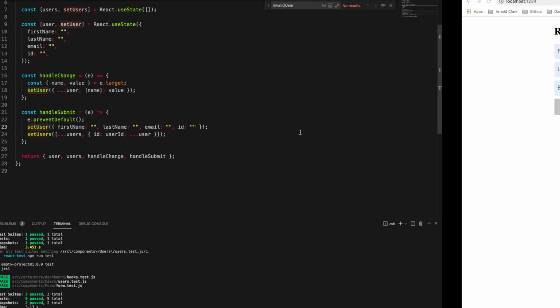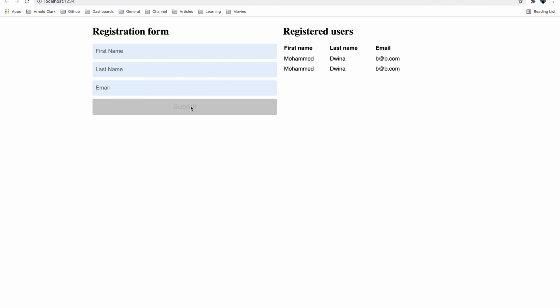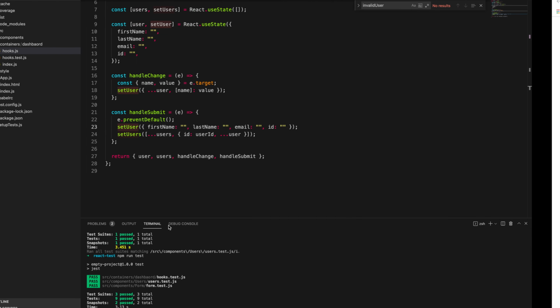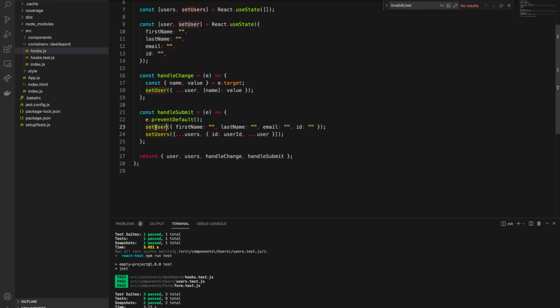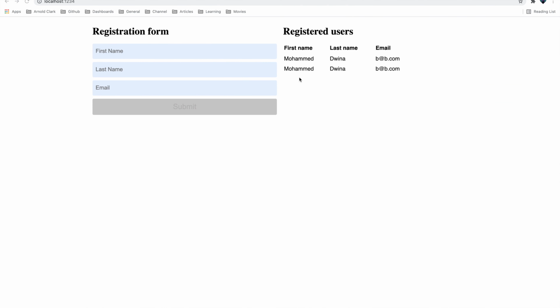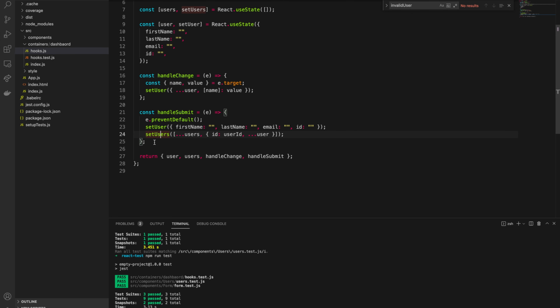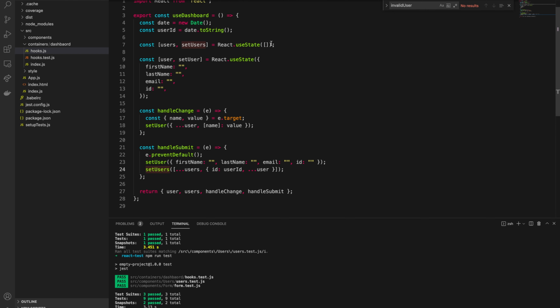If you remember earlier, after filling the form and pressing the button, it adds the user here but empties the form again. This function makes sure to empty the form and also to update the list of users that will be displayed here. This list of users is an array, so we can also test that the initial list of users is an empty array, and that when we call handleSubmit, it updates the list of users. So these are the test cases we are going to add.